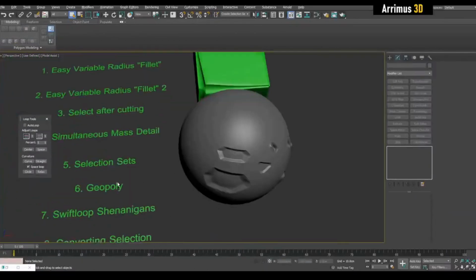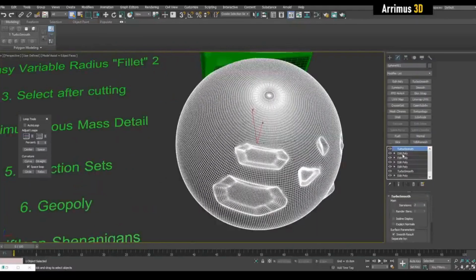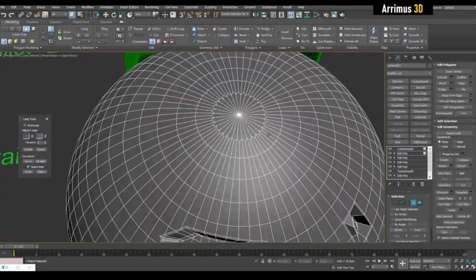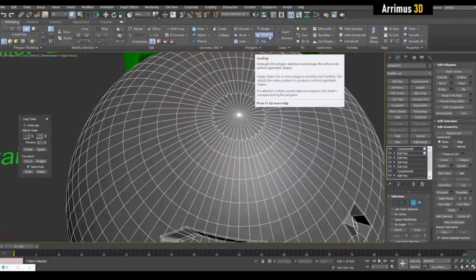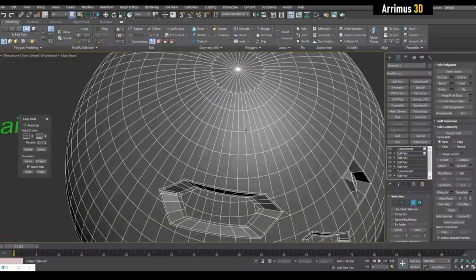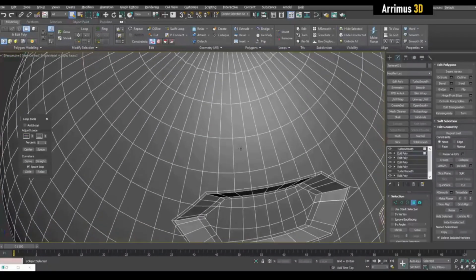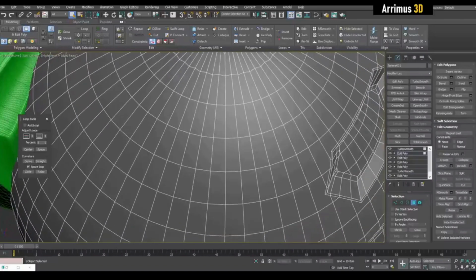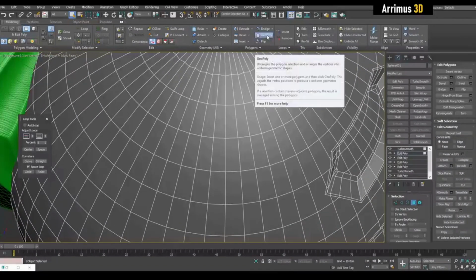Number six, geopoly. So if we go here, we have this very mysterious option called geopoly. For many decades, academics and scientists have debated about what the geopoly button does. However, no one actually clicked on it. Let's actually click on it. So what this does, guys, is it kind of arranges things to even things out. Let's actually see what it says. Untangles the polygon section and arranges the vertices into uniform geometric shape.